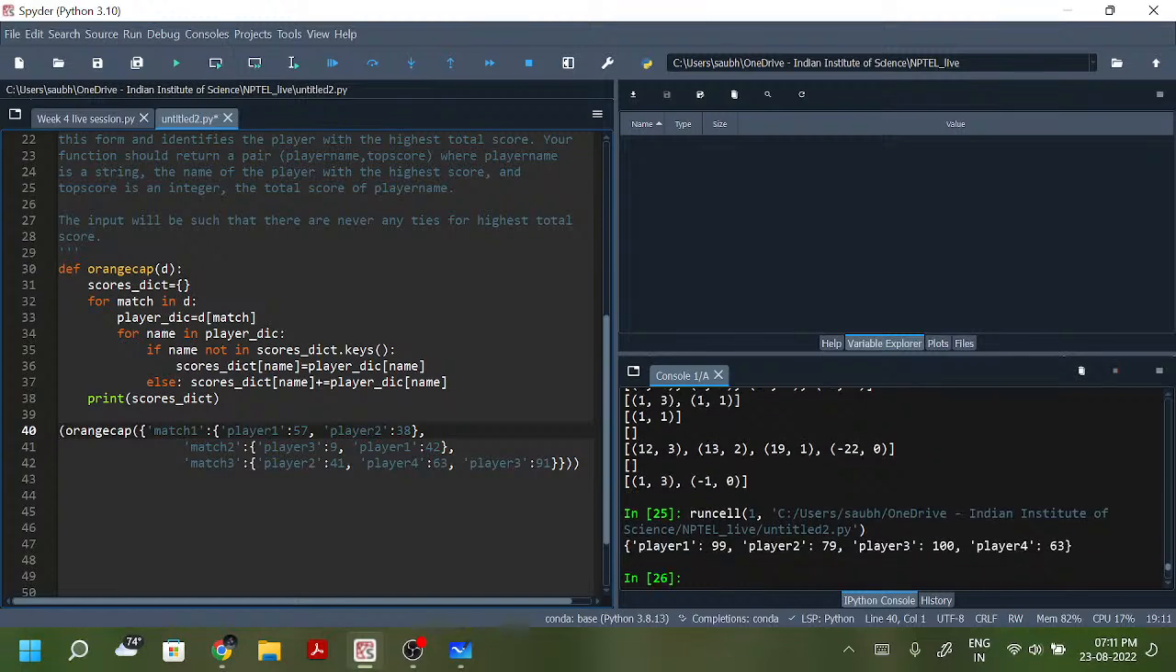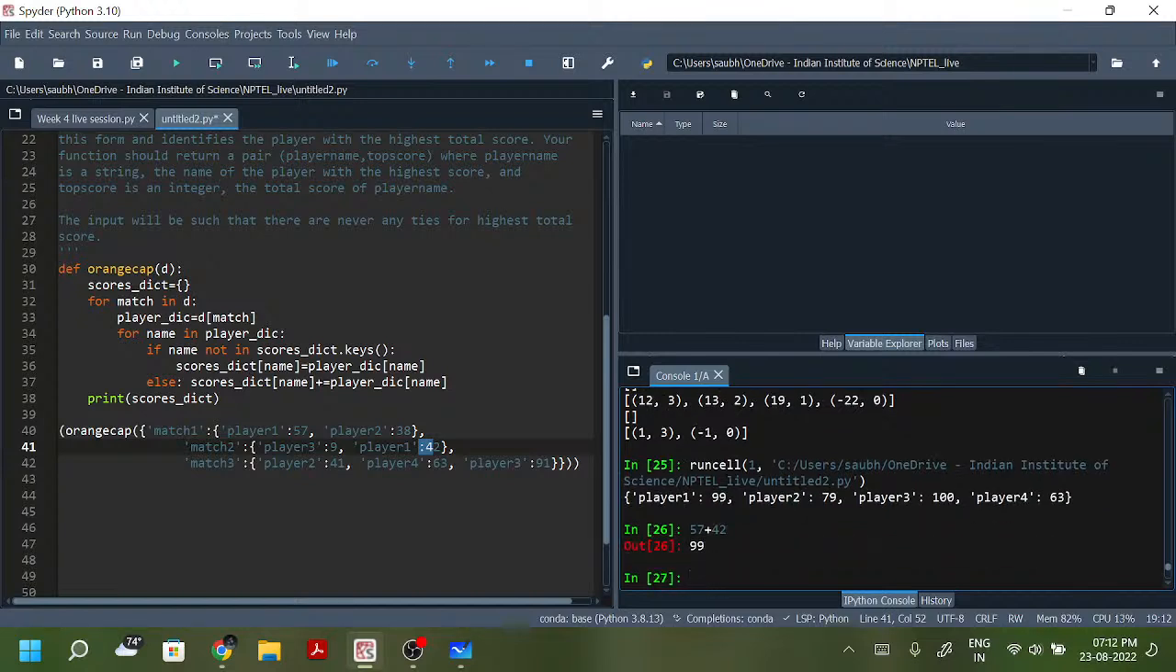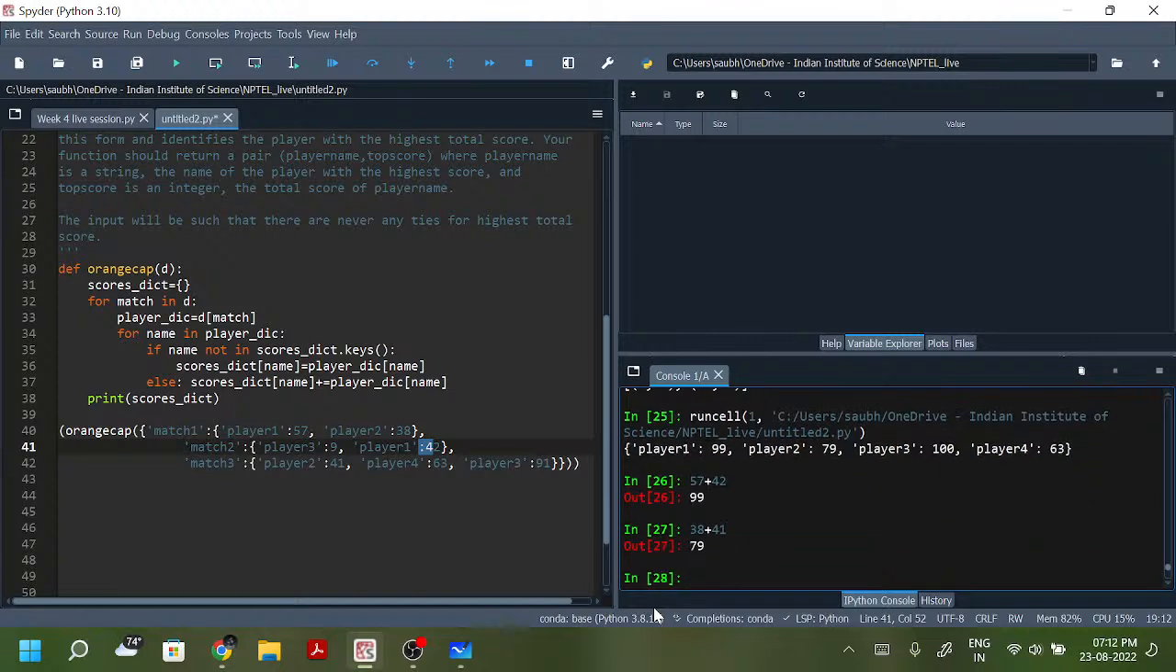Let's see if it works. So it has player 1 99. So let's see if our code is correct. 57 plus 42. Player 1 has played 2 matches. So let's see if 57 plus 42 is correct or not. Sorry, it's 99 for player 2. Also let us see once, 38 and 41. So 38 plus 41. So we already have our dictionary.